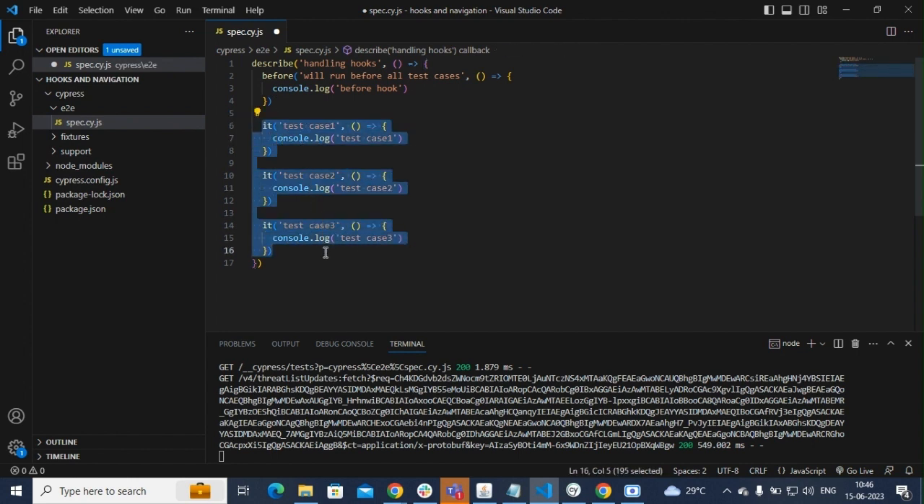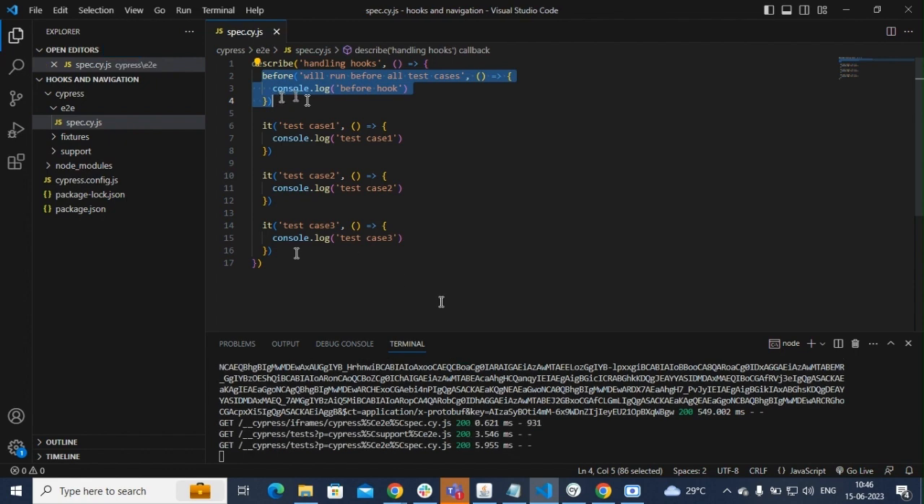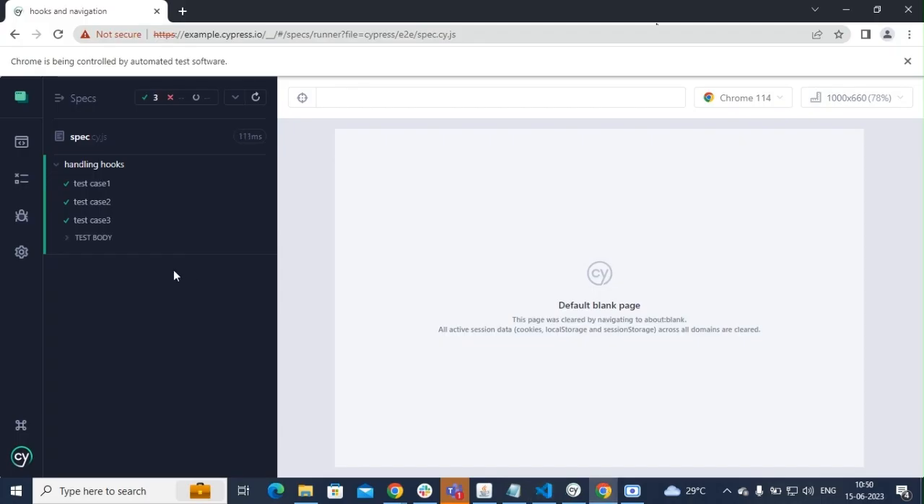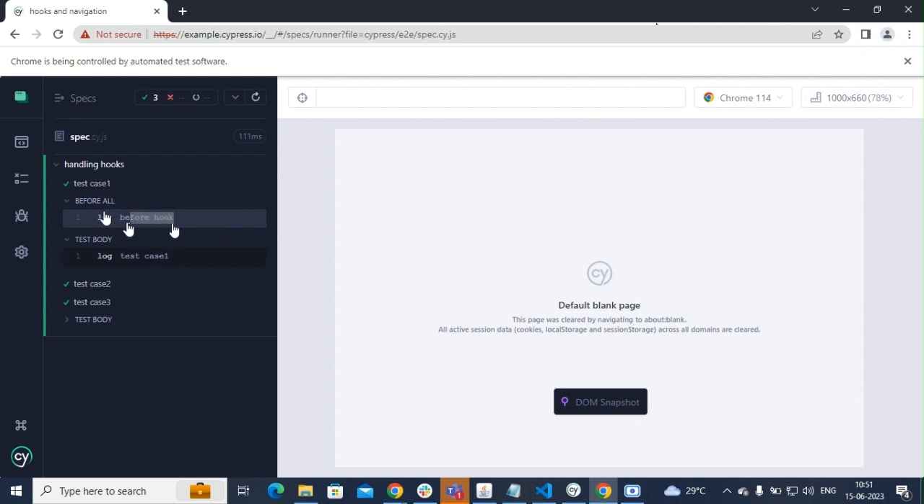Just to take an example, I have written console.log inside the it blocks. Here is the before block, the before hook that is to be used before all the tests. Okay, so I'm going to save it. Now, guys, you can see that all the test cases have passed. You can see this is the hook that I'm talking about, the log before all. It has printed the before hook message that we passed in cy.log.